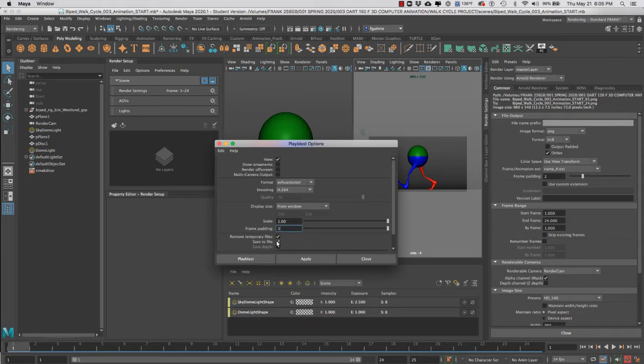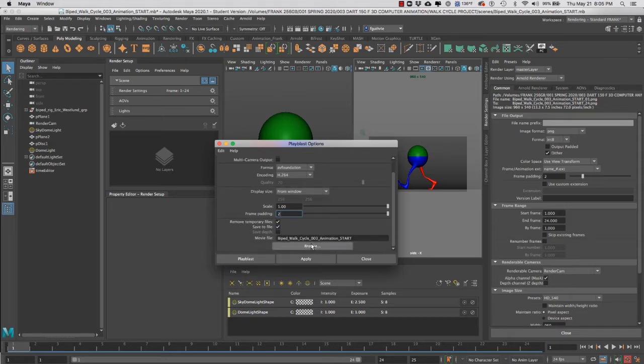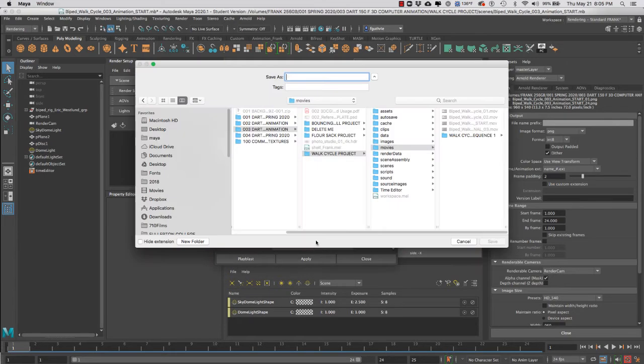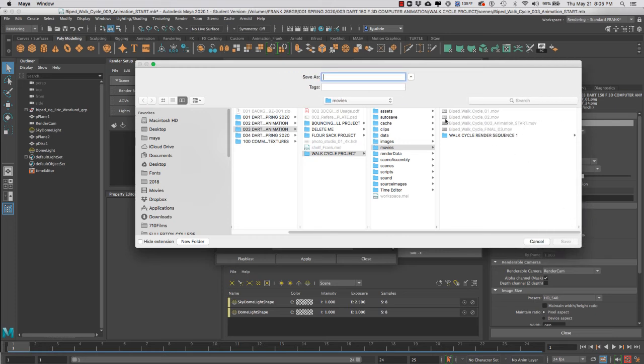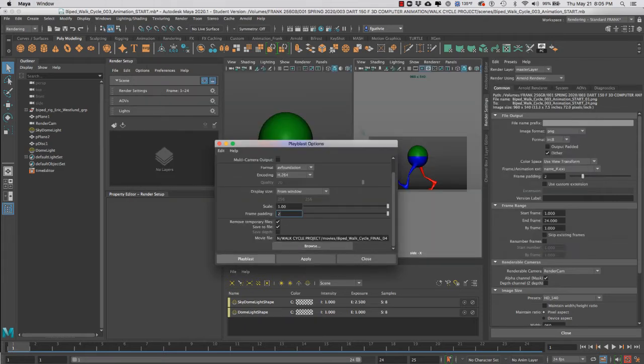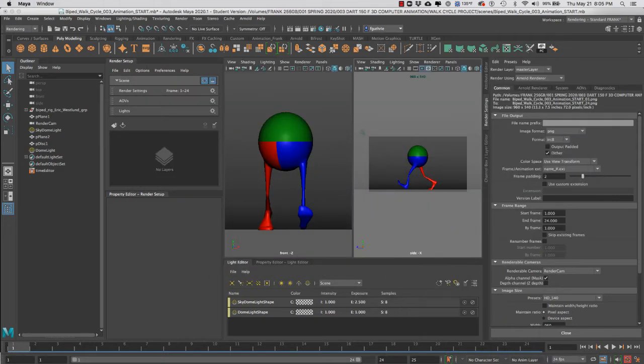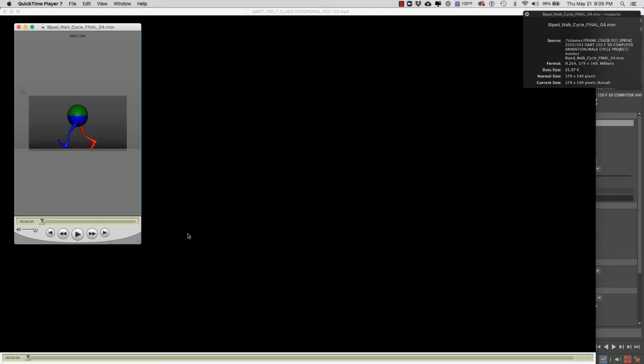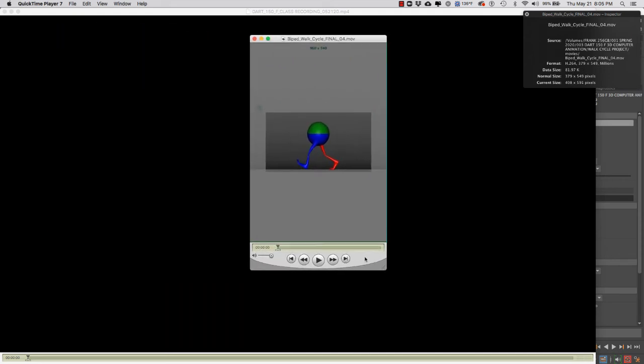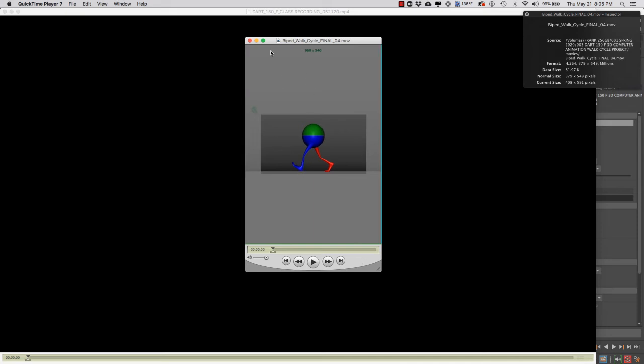I'm going to select save to file and select where to save it. This is going to be in my movies video, and I'm going to select this one right here and name it number 4. Hit save, and now we're ready to create a playblast. Notice that it goes frame by frame, and as soon as the playblast is ready, this is what we have right here. Because I selected from window, we get this rectangular window.